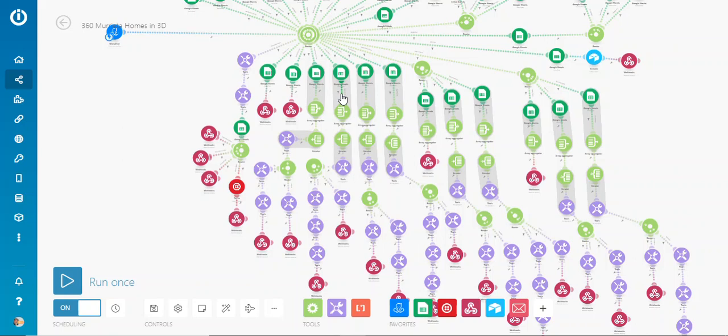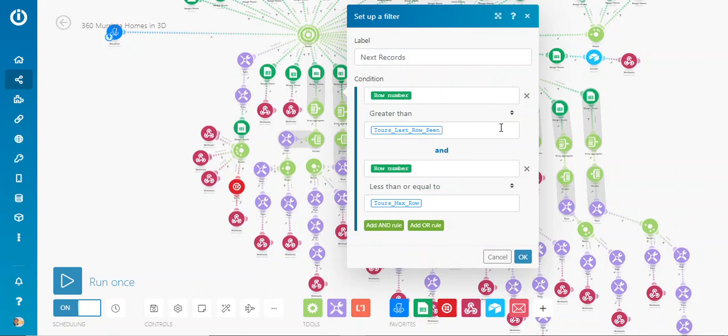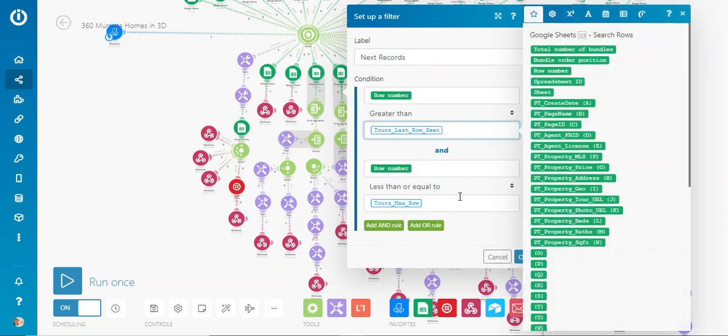We do want to limit it to the 9 records and then the next 9 records. So we need to pass values. We're going to have to pass the last row that was seen and then the maximum row. That's what the calculation does, you saw the maximum row: let's start at this row and end at this row.